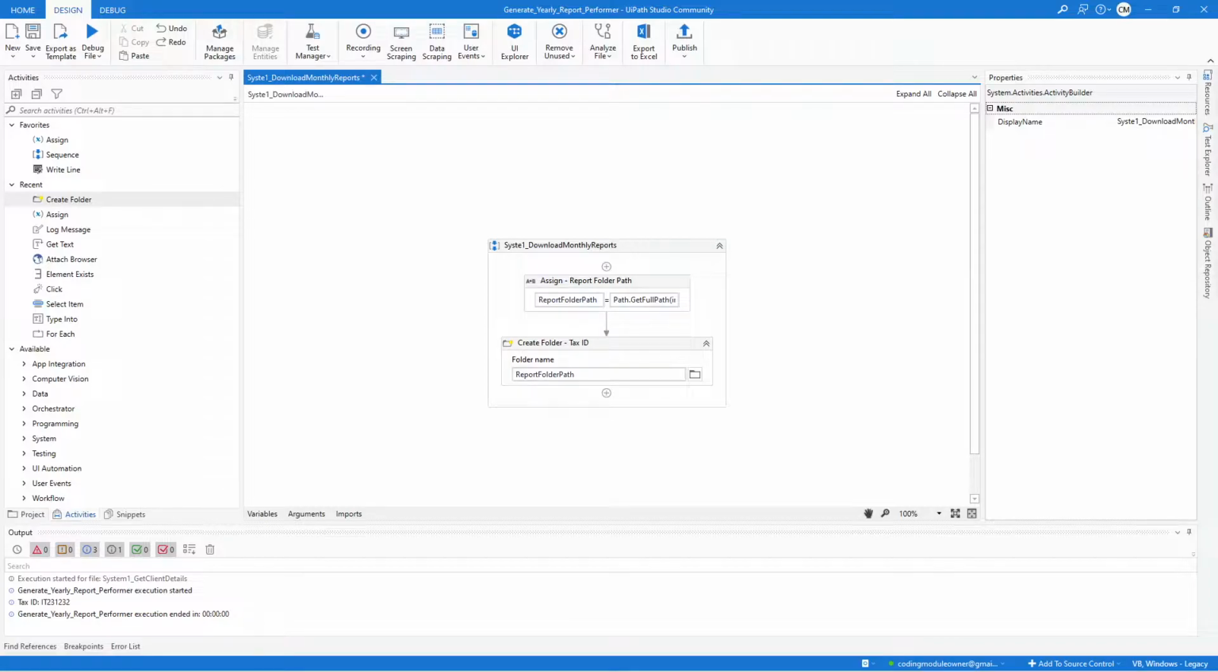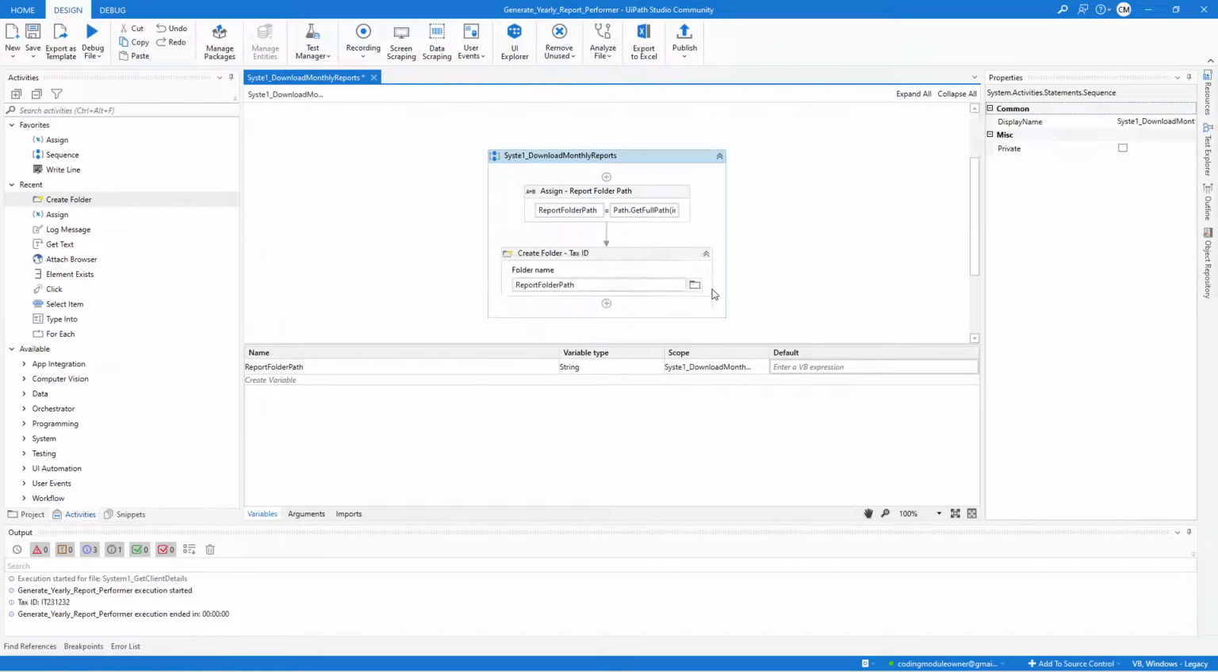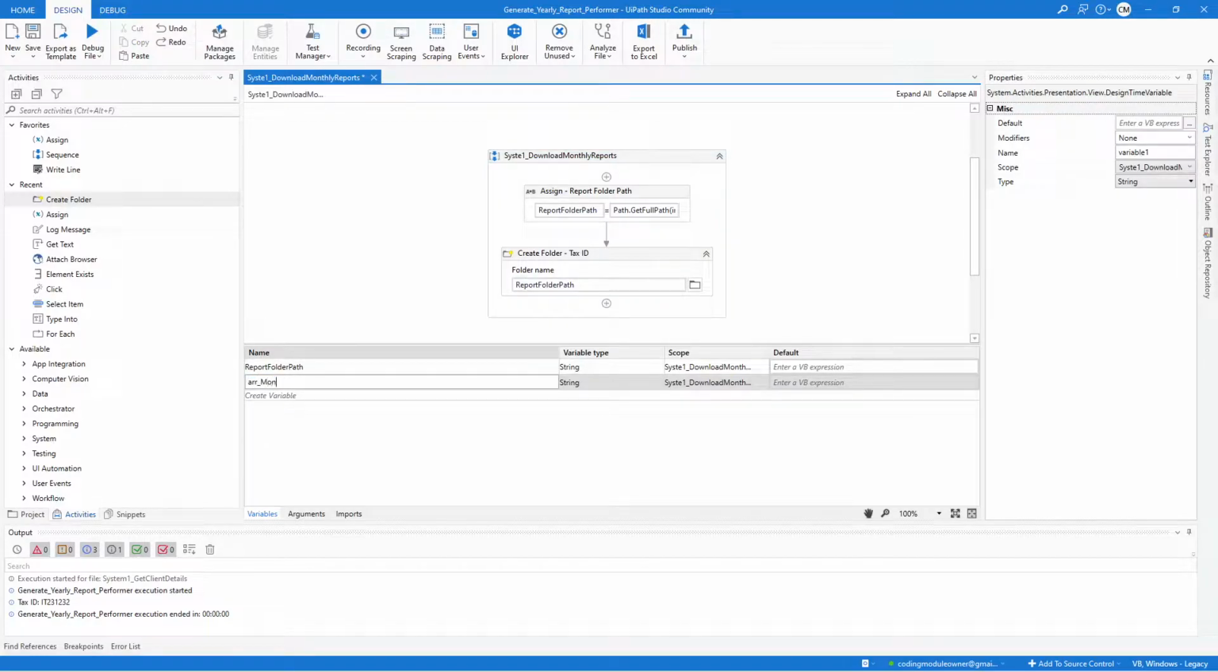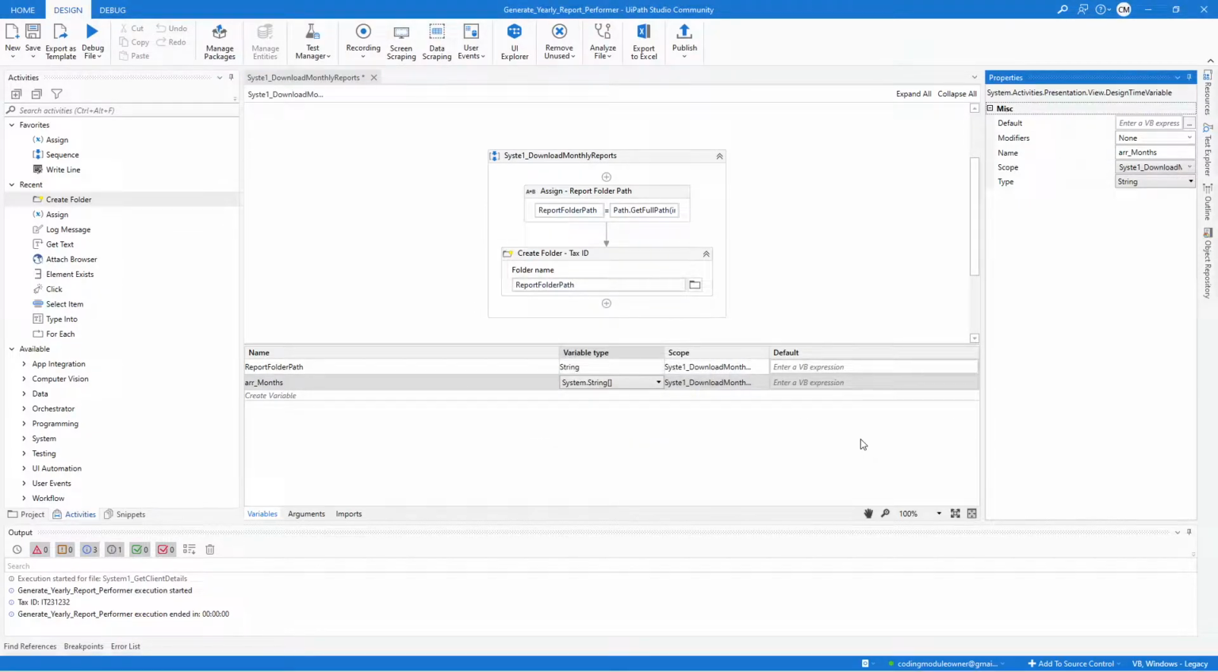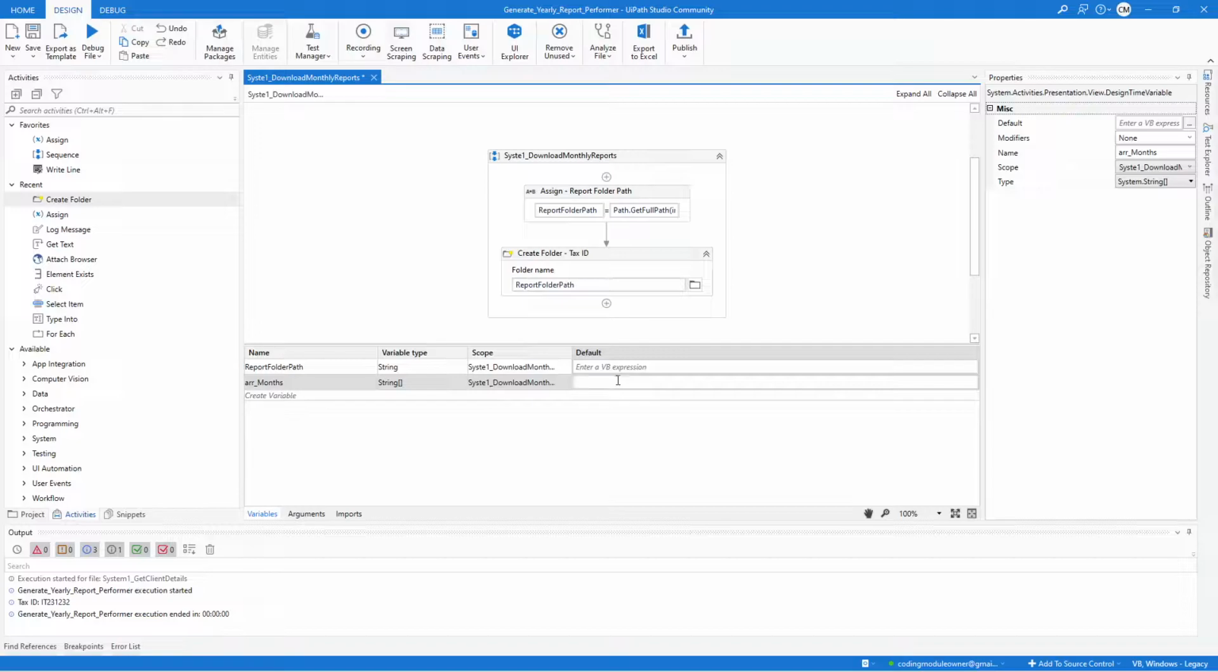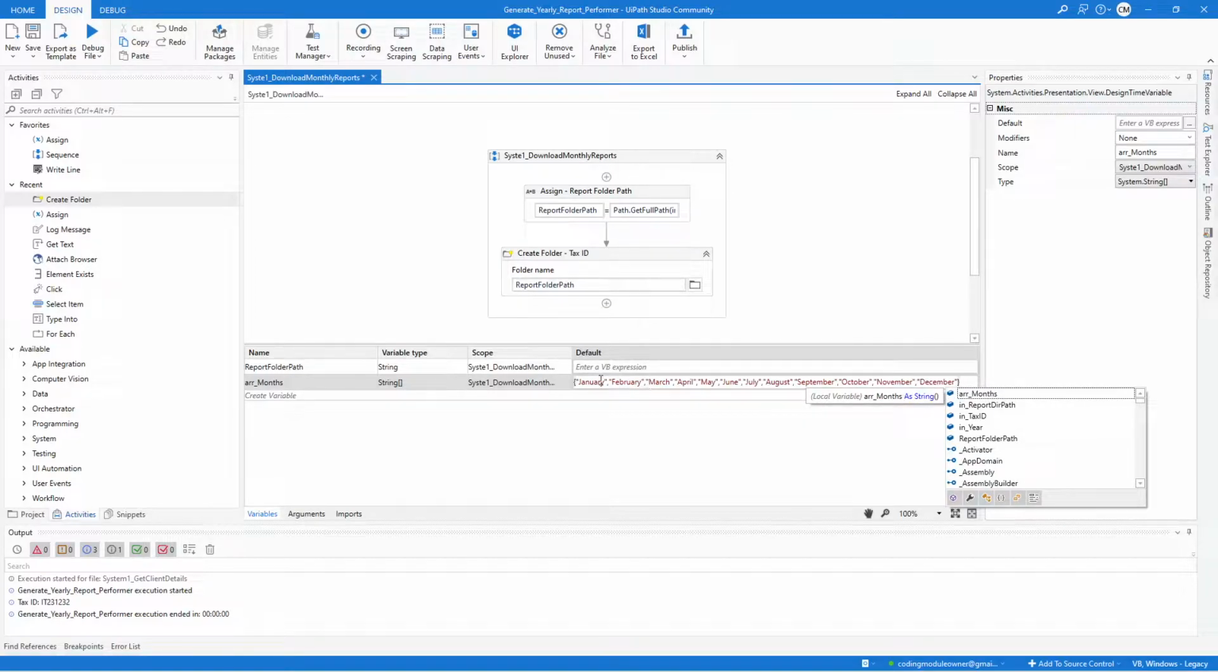Next, we need to loop through all the months and check if there's an available report for each month. To do that, we will be needing a variable that will contain all the month names. So go to the variable tab and let's name the variable array months. For the variable type, it should be an array variable type of type string, and hit OK. Now we will be assigning a default value to this variable. For that, I will just copy it, and I will also put this in the description of the video if you don't want to manually type it. These are all the year's month names from January to December.